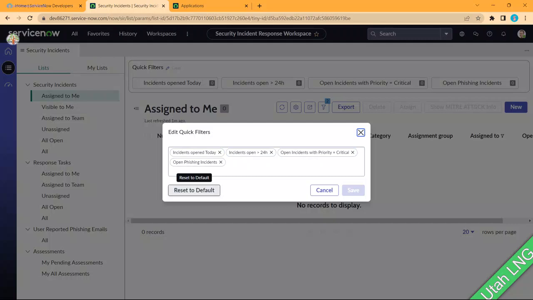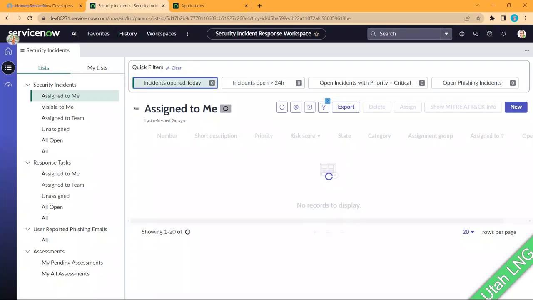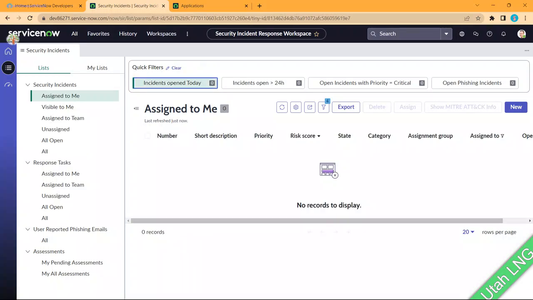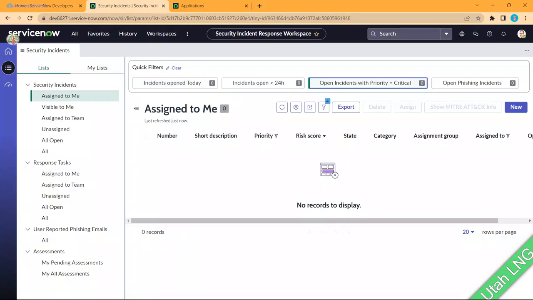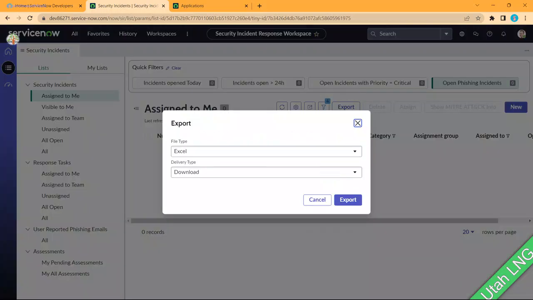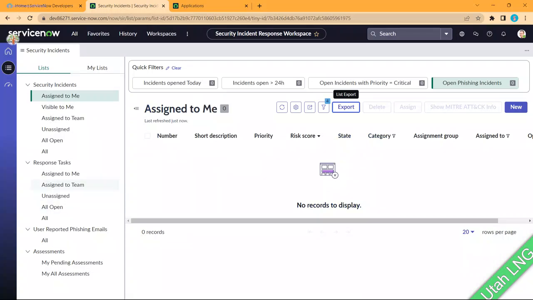So you can click on reset to default if you want, or you can keep it like that only. If you click on this, you can see all the incidents coming here, open in the last 24 hours, or maybe incidents with critical priority. Because there are fewer records in my system, it is not showing anything like this as of now. Okay, if you want to export, you can export in the same manner, like download or email kind of things, you can do that part.